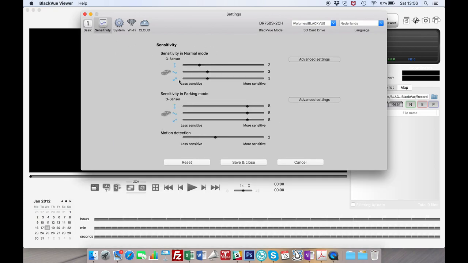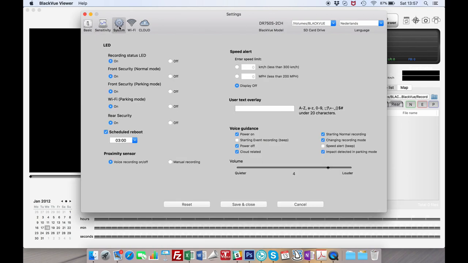The sensitivity is exactly the same here, only you see it's between 1 and 10 instead of between 0 and 100. For system, the same LED settings are here. A new setting is, do you want Wi-Fi on in parking mode? If you want to connect to your home network, then you need to leave this on.